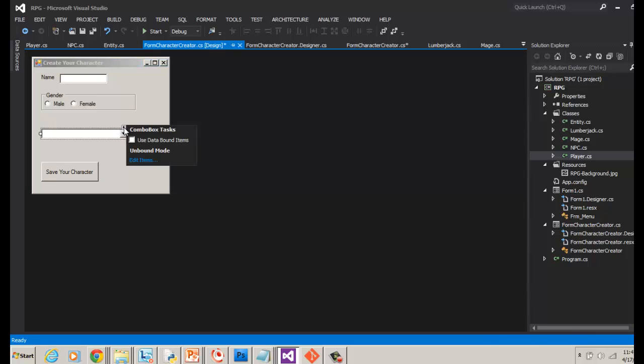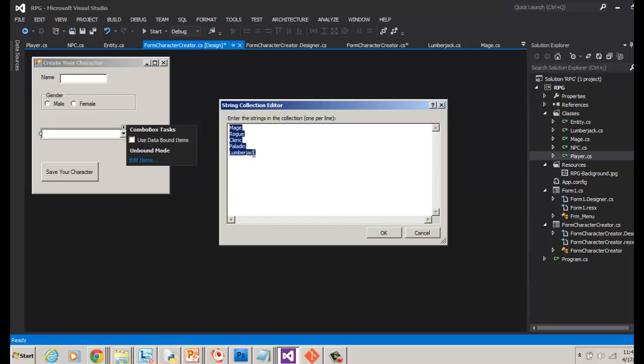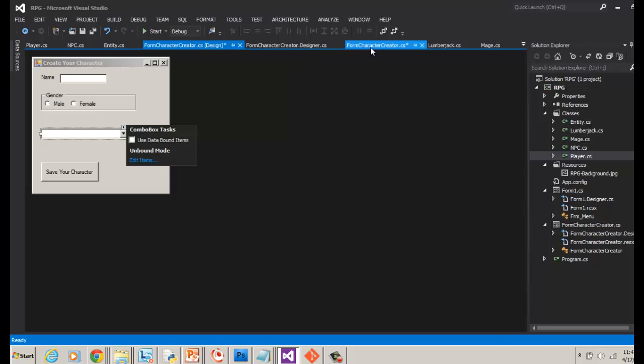And we should probably look at it here. So I'm going to go back to the form. I'm going to click the edit items. I'm going to copy all this right here so I know what the possible selections are. So I copy it. I'm going to go back here.